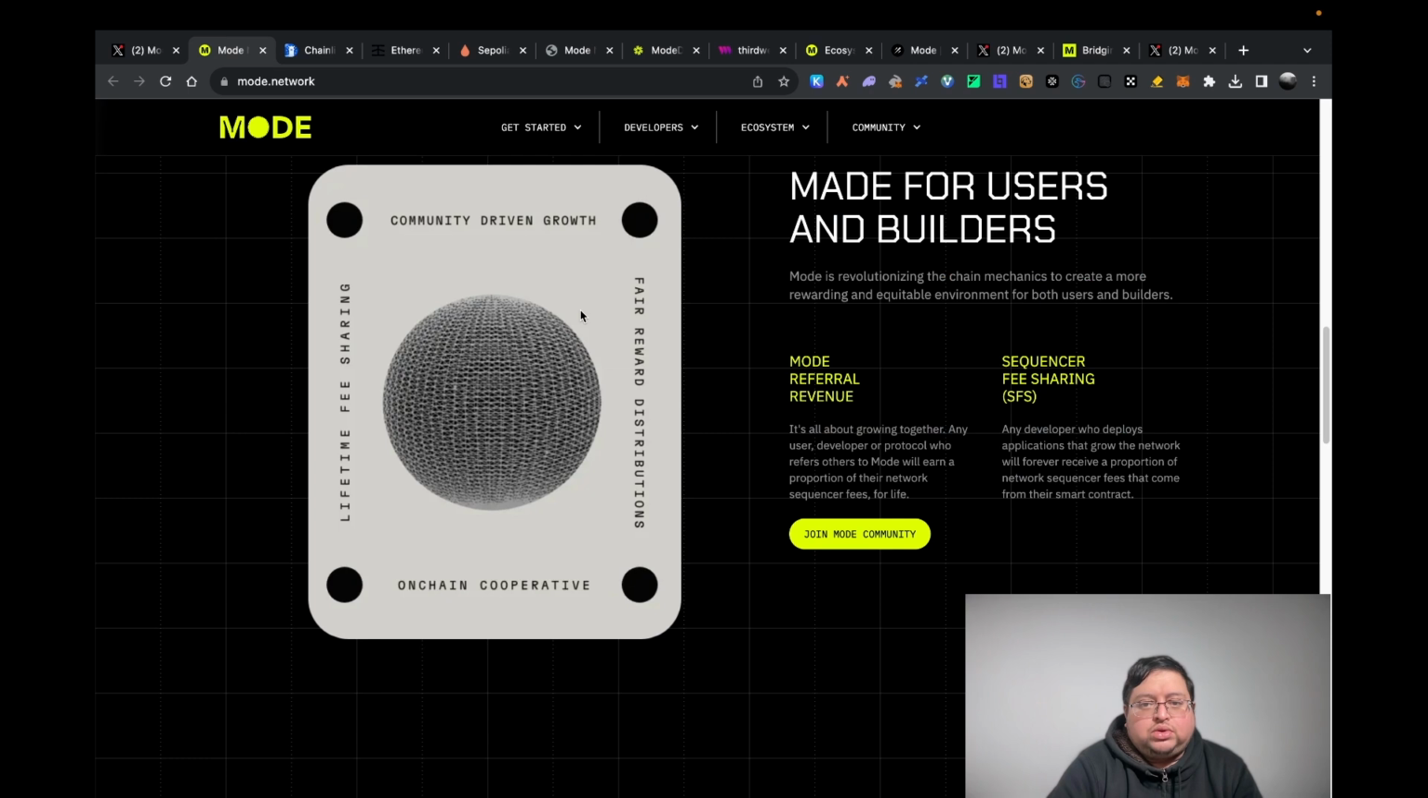Here you can see on their website they call it Mode referral revenue and sequencer fee sharing. This video is mainly about the airdrop, so I'll mainly focus on that. But if you are interested, I'll leave the links in the description per usual, if you want to look into it more and read the documents.